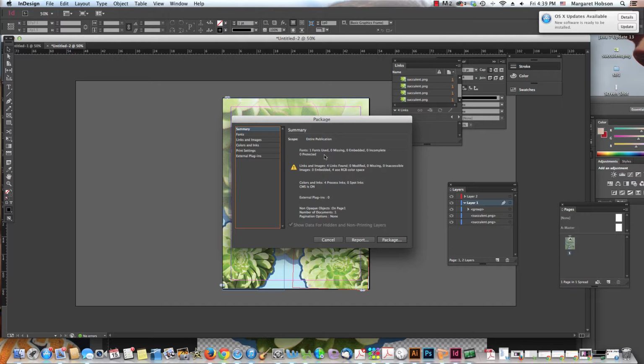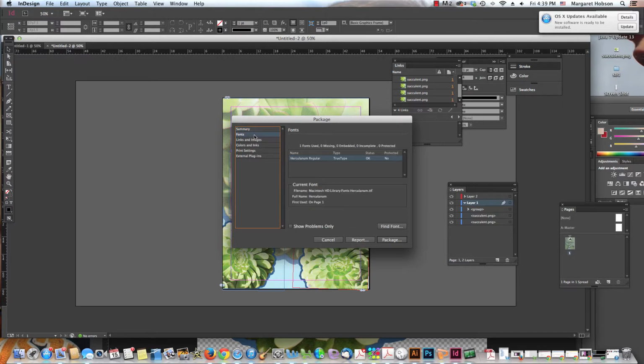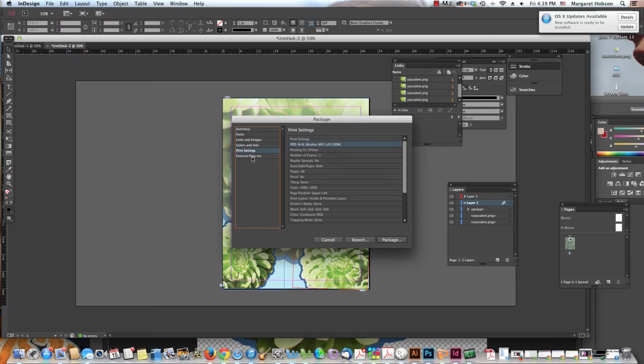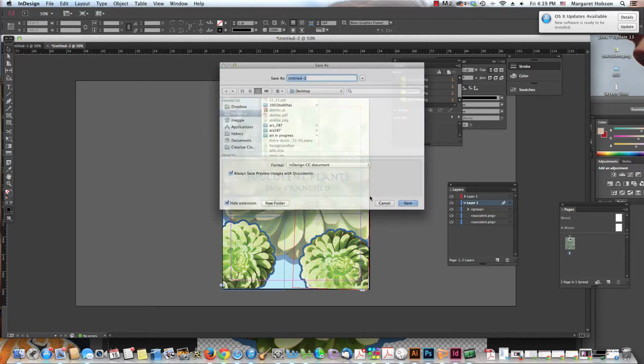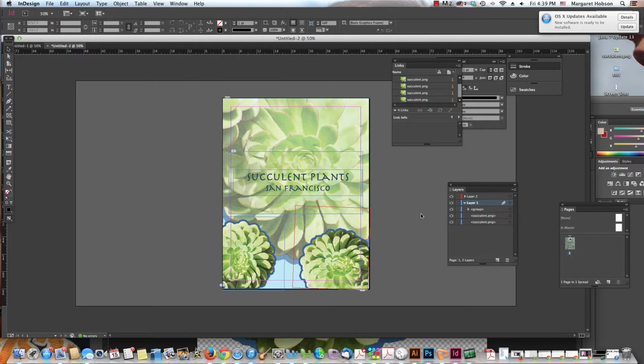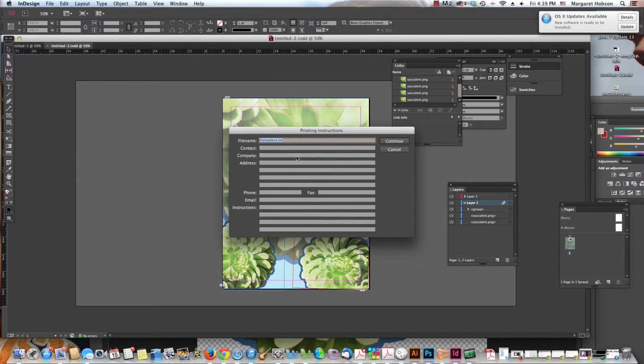It says there's one font and there are 4 links. This is the information that's sent to the printer about the type. This is the information that's sent to the printer about the links. It has the information about the color, right? And if you were to hit Package, okay, I'm just going to save it. I just want to show you this package thing. You can see that you can put all of this information and instructions for the printer.